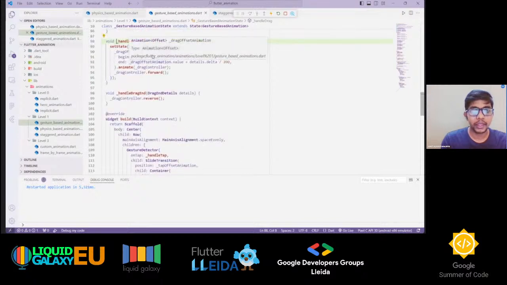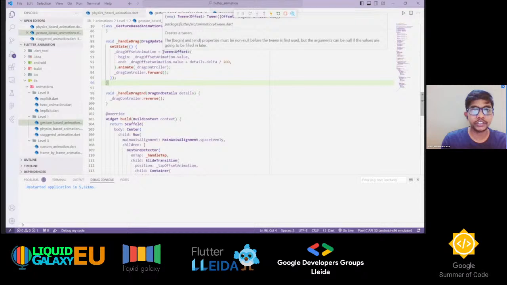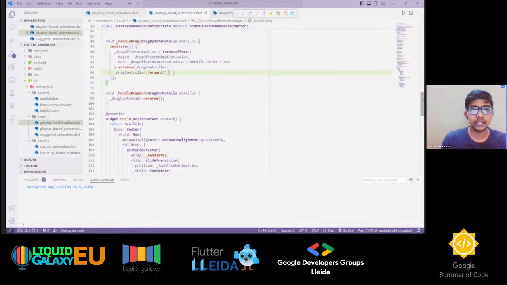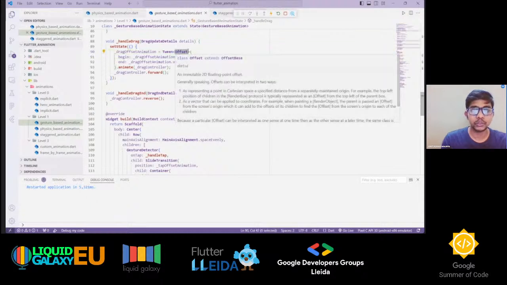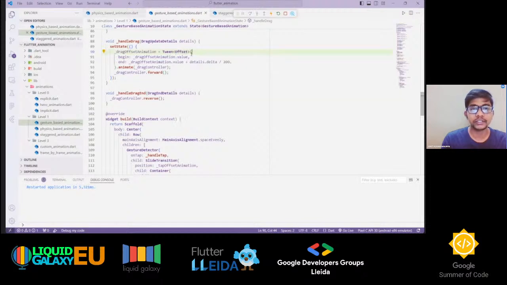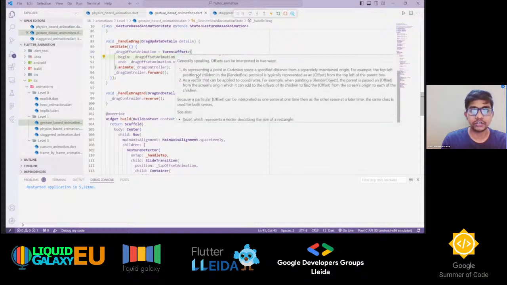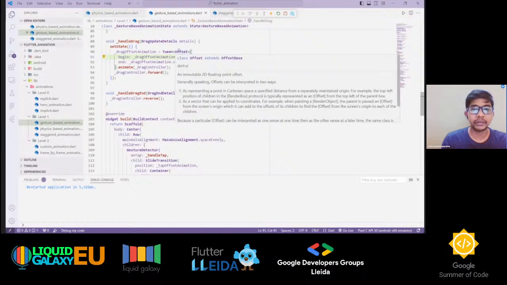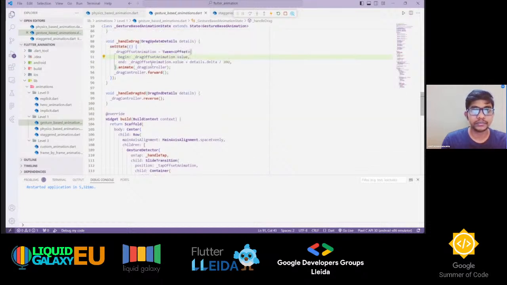And we are just making use of this Tween, and this Tween is of type Offset. We are using Offset, which is basically like an origin in mathematics, we say. Suppose we have an Offset.zero, it means basically the coordinate 0, 0, and it requires two parameters, like x comma y, as in simple maths.